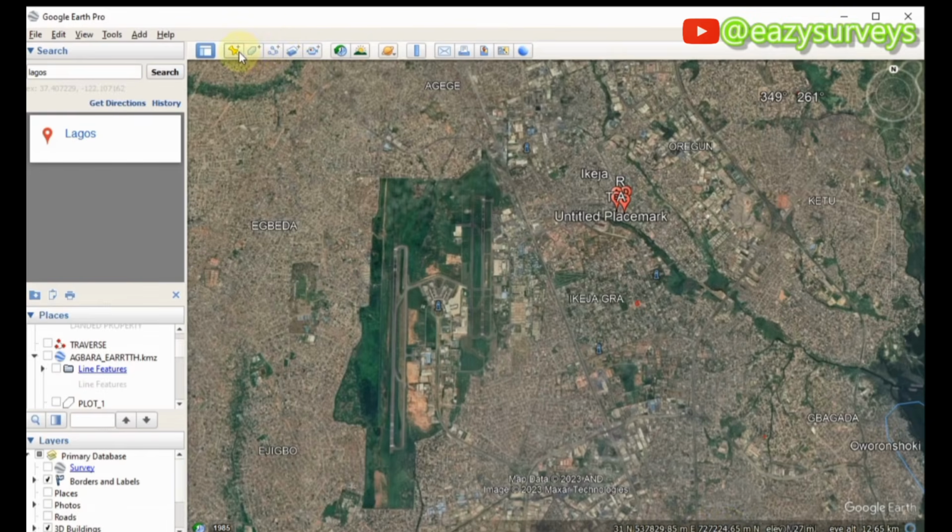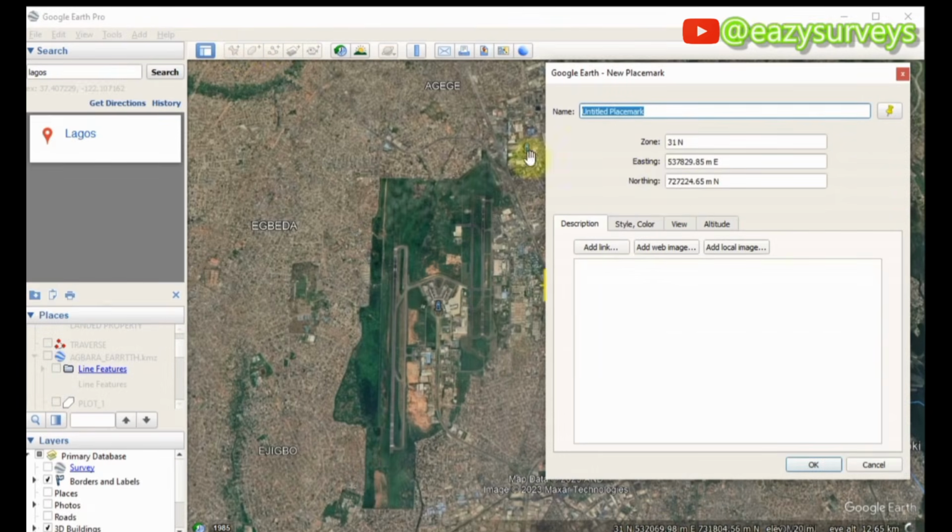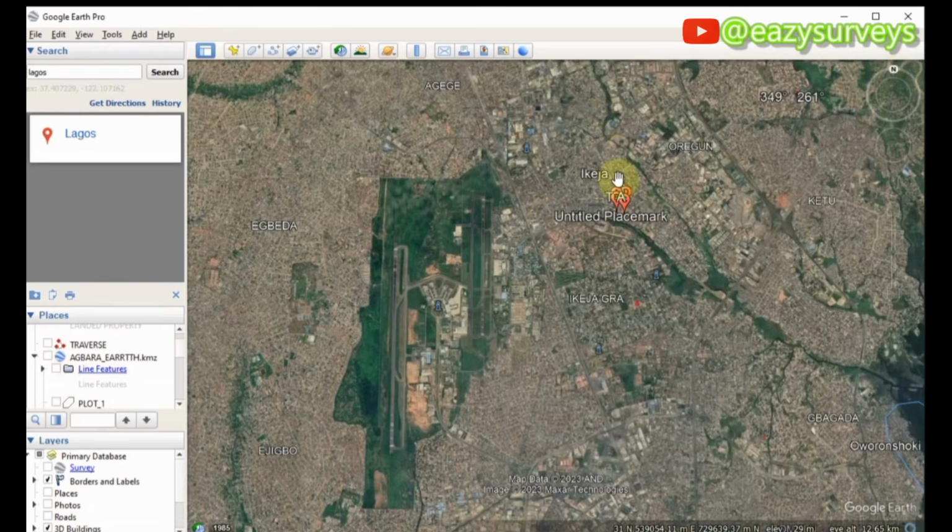So in case you now want to extract coordinates, you can see that here it's going to be reading the eastings and northings this way, and it's going to show you the zone that you are on. Alright, so that's how to do that. But I'm still going to show you how to configure it to read the Lat and Long decimal degrees.